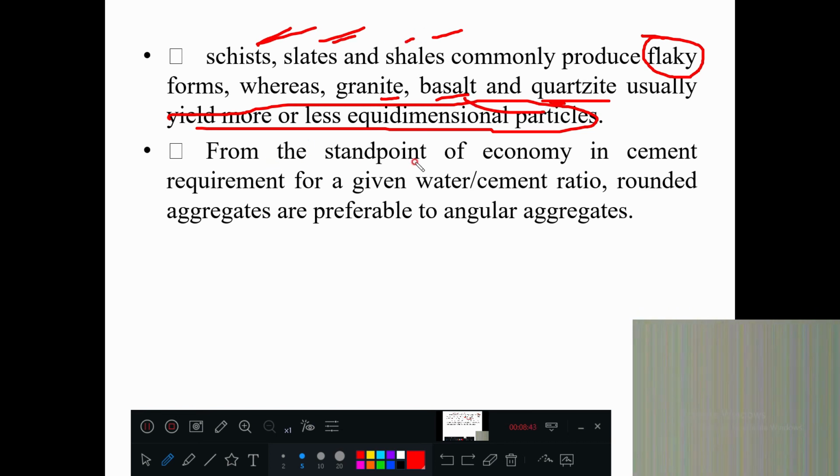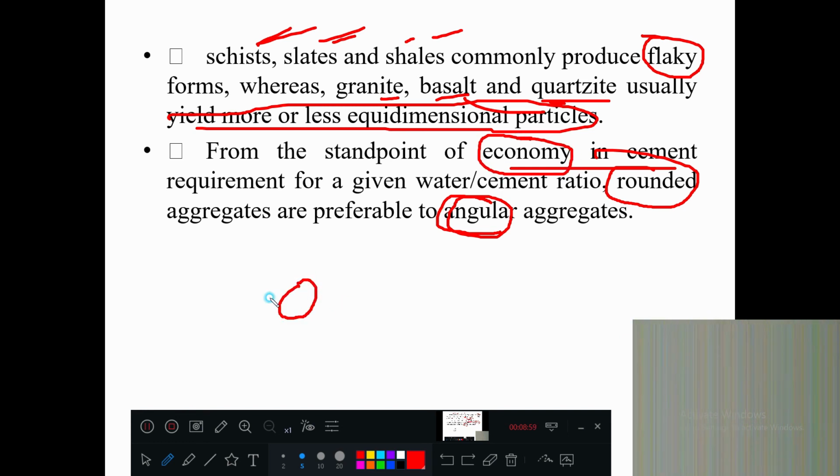From the standpoint of economy, rounded aggregates are good compared to angular aggregates. Why? Here the point of discussion is economy. Rounded means less cement, angular means more cement is used. So lesser cement means economy. That's all.